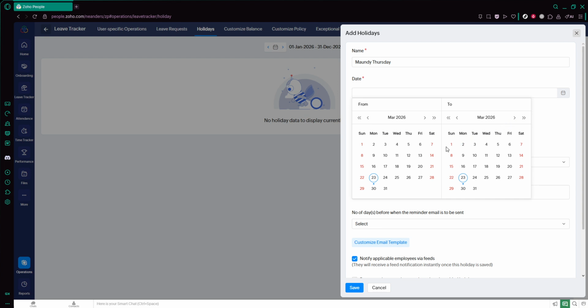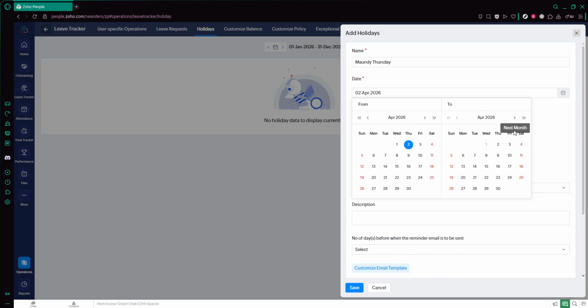Now you'll enter the holiday name and date. In the name field, type a clear and recognizable name for the holiday. For example, use the official holiday name your company recognizes so everyone understands what it is when they see it in their leave calendar. Next, set the date for the holiday. Click on the date field and use the date picker to choose the correct day. Make sure you double check the year as well, especially if you're planning holidays for the upcoming year. If your organization uses regional or country-specific holidays, confirm that the date aligns with the correct observance in your area.